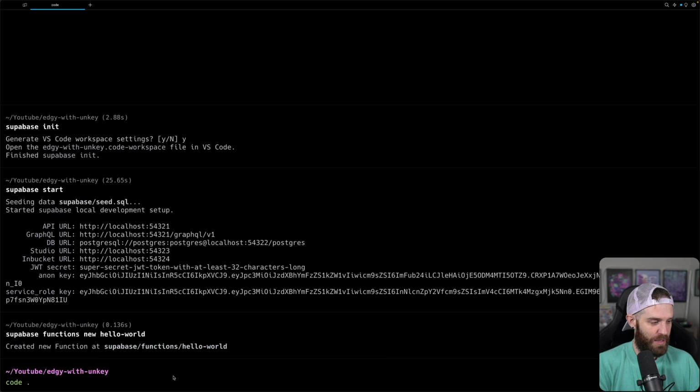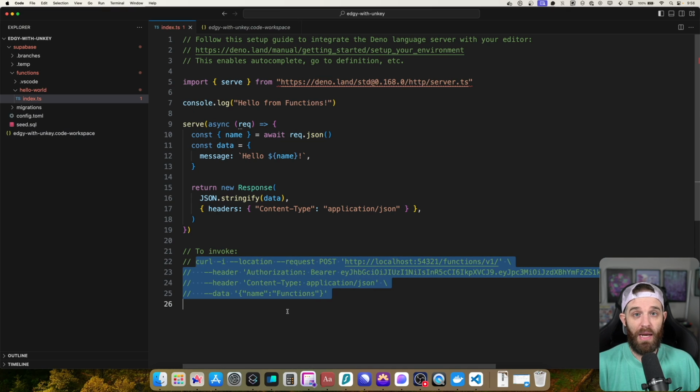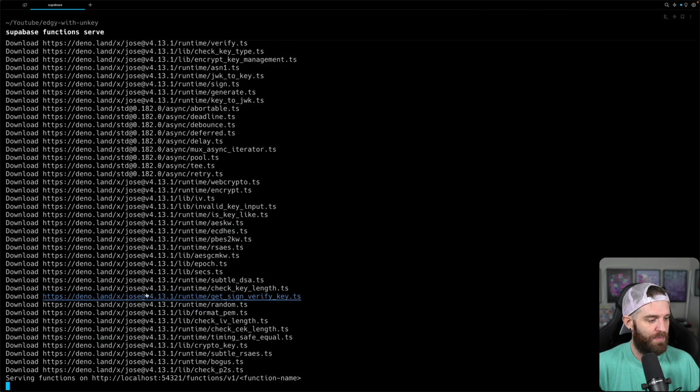Now, if we open this in Visual Studio Code, as you can see, this is our function here. It just serves a name that you pass in, and here's an example of how to curl it. Now, if you haven't used Supabase functions before, you do need to serve the functions up. This will allow us to actually make a call to the function as we need. And essentially all you do is call this plus the function name.